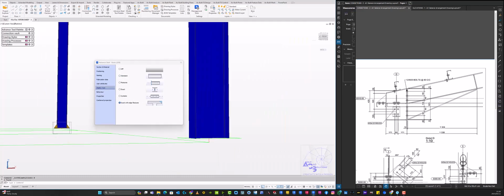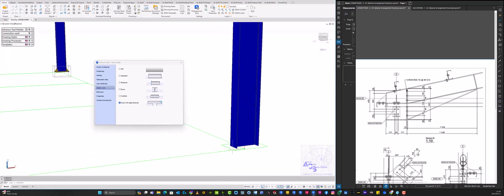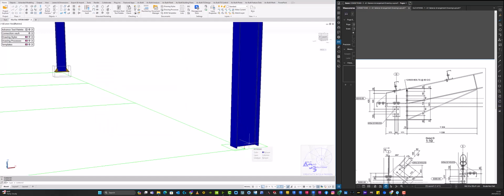All right. So now exact with edge features, this is where you can see any feature that was added. Remember, when we were adding our base plate, we shortened the column by the thickness of the base plate plus 30 millimeters for grout. So by shortening the column, this is the feature that is added to the column. To get back to the original length of our column, we just select this green feature and then delete it. As you can see, our column has been extended back to the grid line.